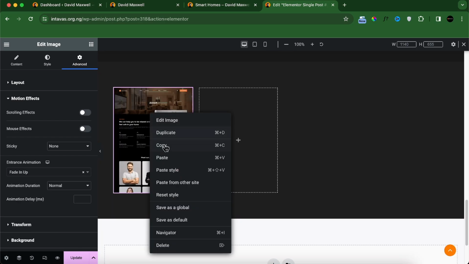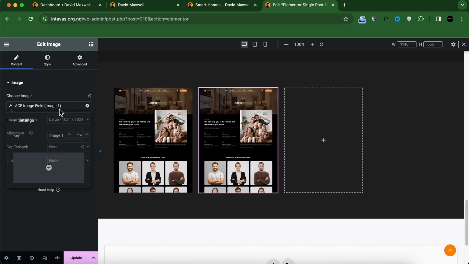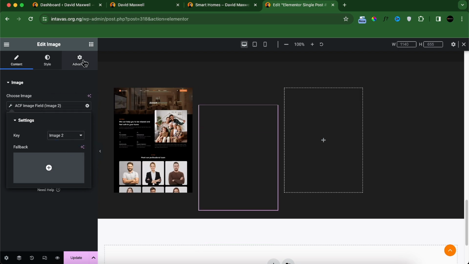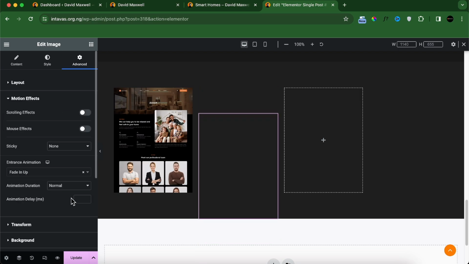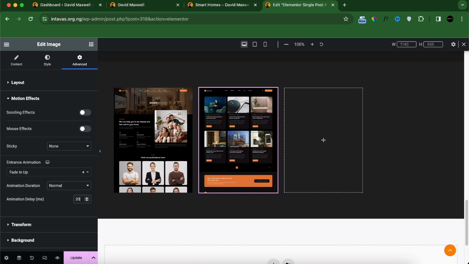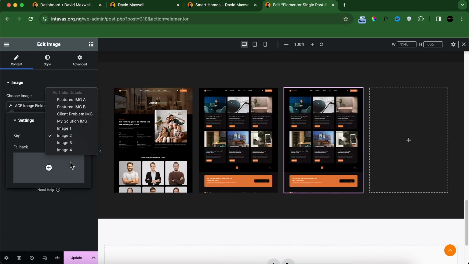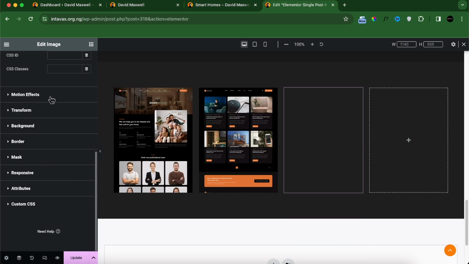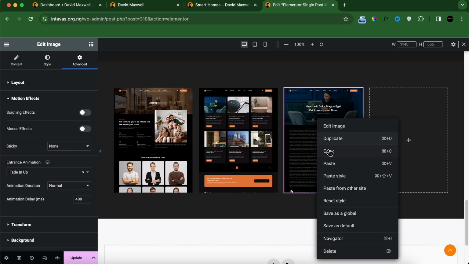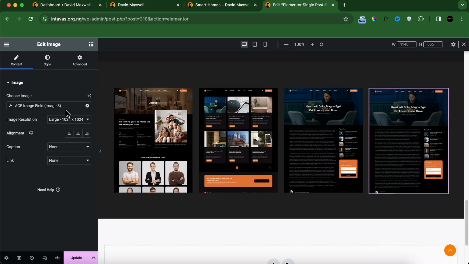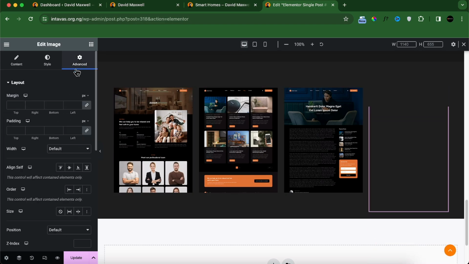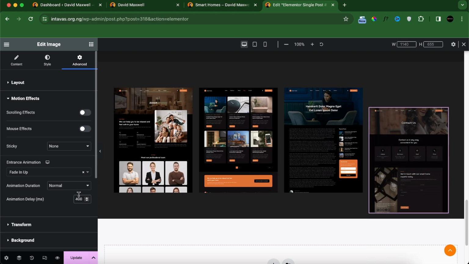All I need to do is copy it and paste, and I'm going to change the image to img2. I'm going to come to advanced, and the motion effect, there's going to be a delay of something like 200. I'm going to copy and paste, and this is going to be image 3. Advanced, there's going to be a delay of like 400, and I'm going to copy and paste, and this is going to be img4.